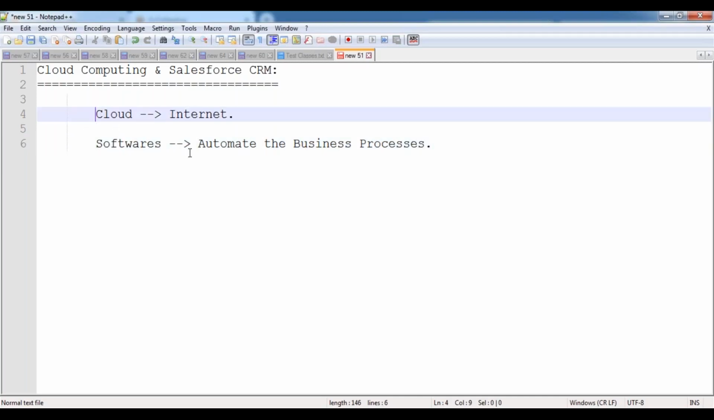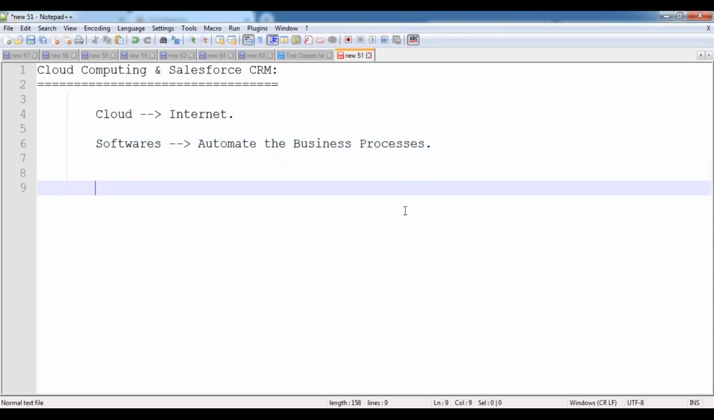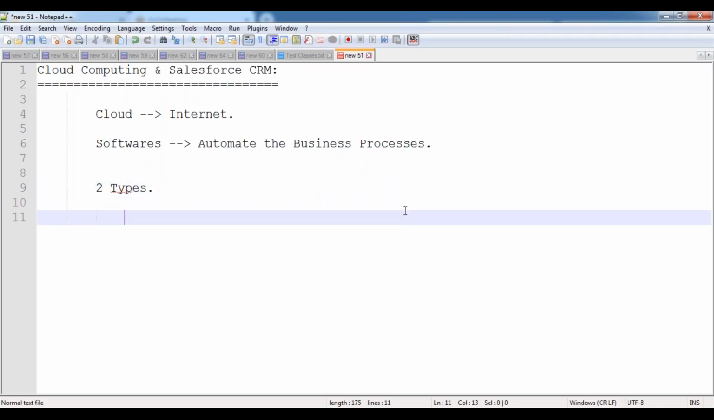So whatever applications we're utilizing in our real world, as an individual person or as organizations, whatever softwares we are using right now, all these softwares have been categorized into two types. Whatever softwares or applications we are using right now in our IT industry to automate our business processes, all those applications have been divided into two types. First one is on-premise applications.